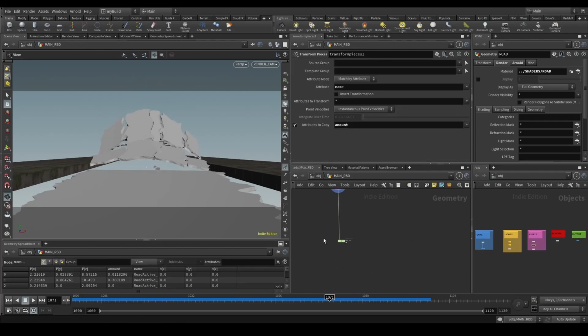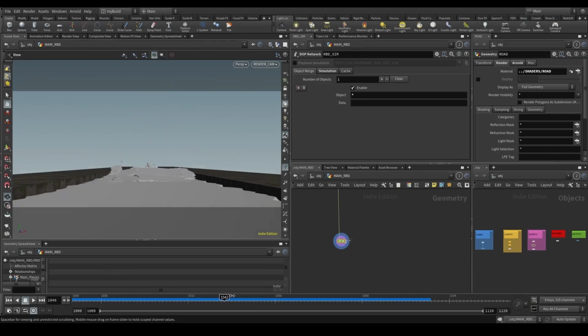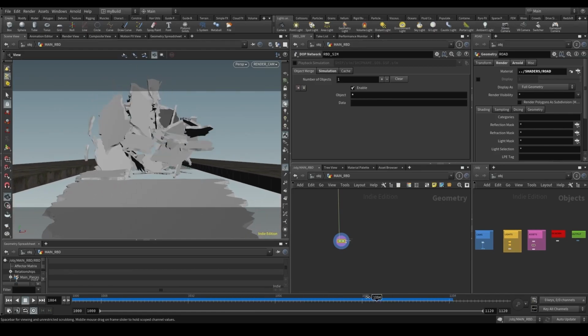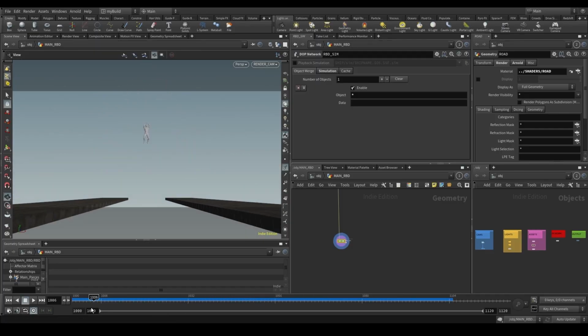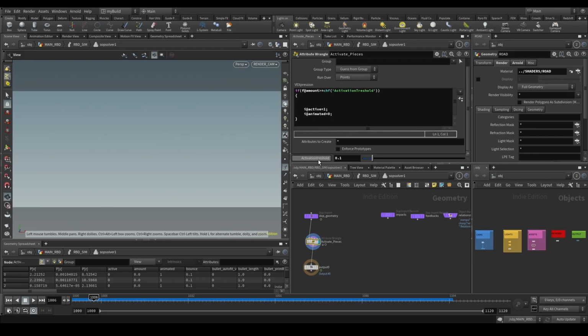All right. And now I've got a feeling basically like the pieces are getting activated a bit early. And so the thing is, the activation threshold. So I can try to play with that number for sure.